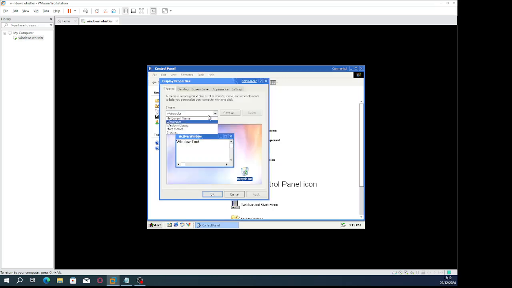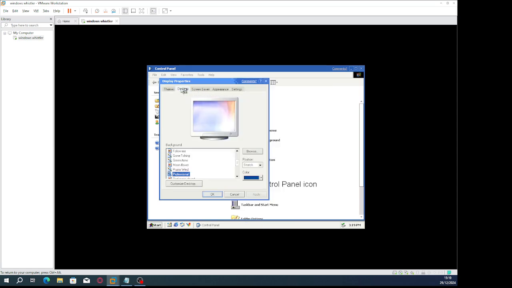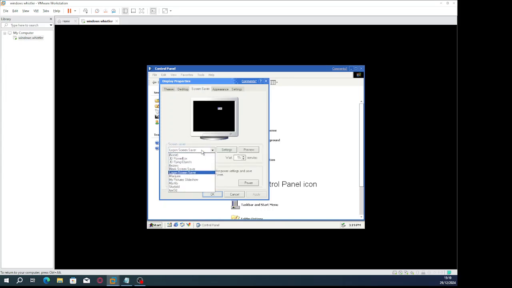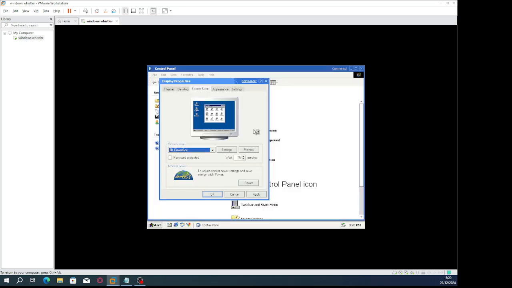Change the computer's theme. Themes. Oh, that sends you to the internet connection wizard. Yes. Desktops. What desktops do we have? Oh, there is Bliss. Nice. What about screensaver? There is 3D Flowerbox. Preview. Yeah, I like that screensaver. Nothing happens. 3D flying objects.